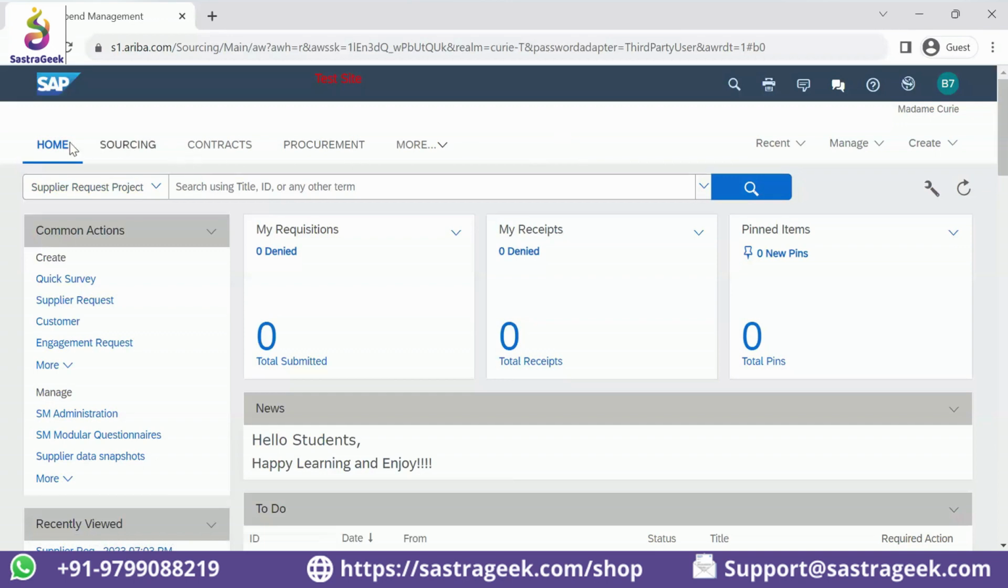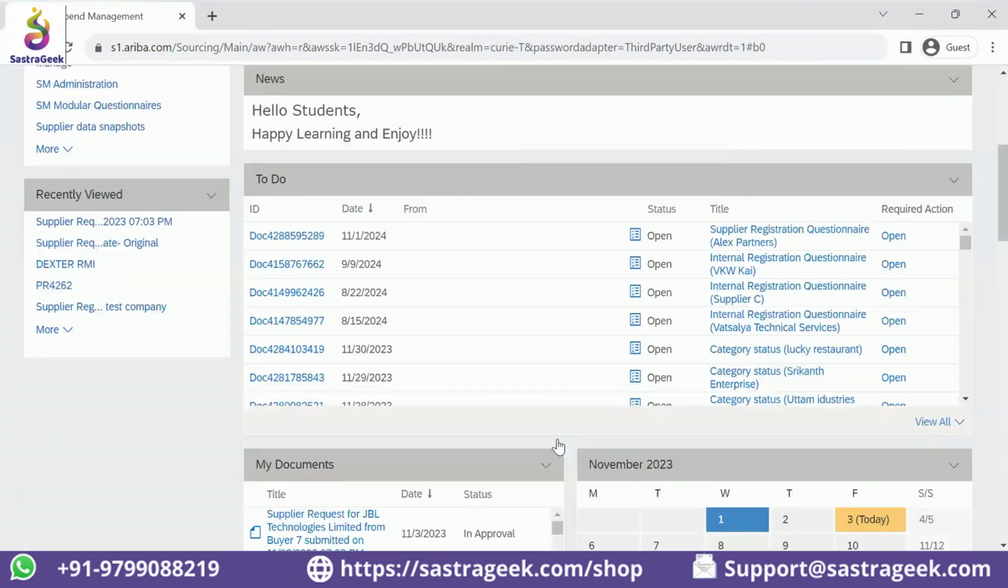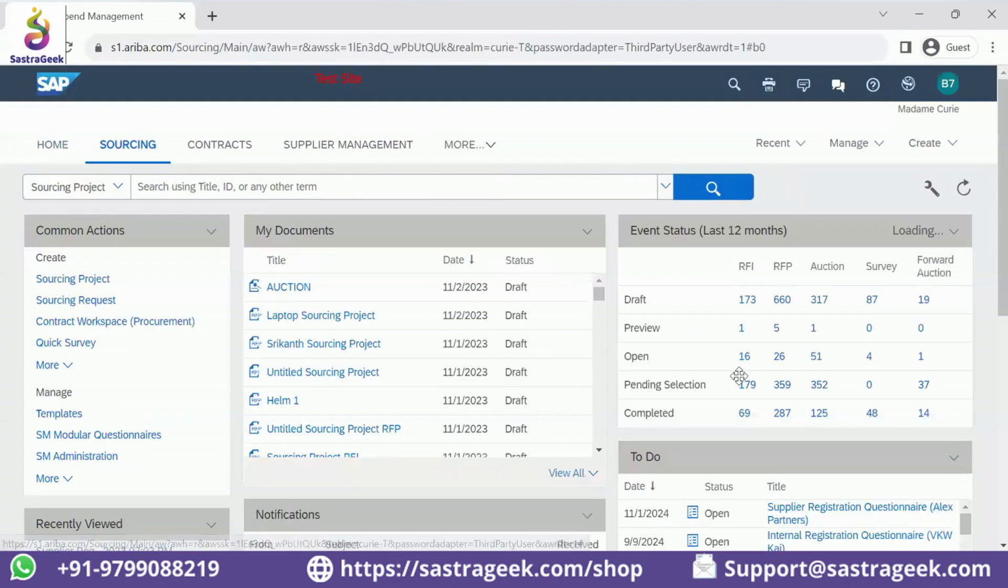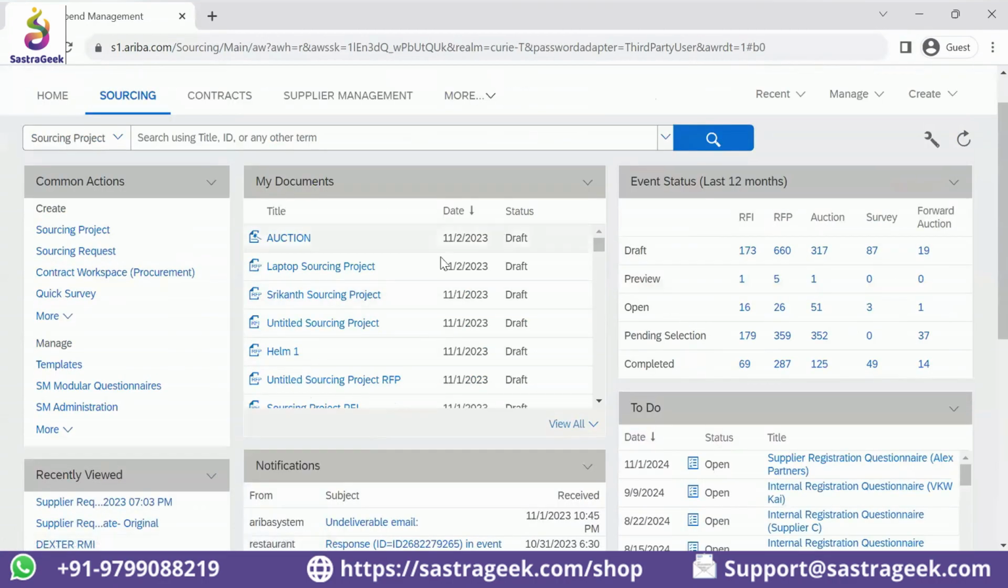Let me go into the, so okay, these are all the tabs. What you're seeing as tabs are also called modules. When you click on home, this consists of all the documents which are accessible by this particular user. When I click on sourcing, only sourcing related information will be presented in this tab.